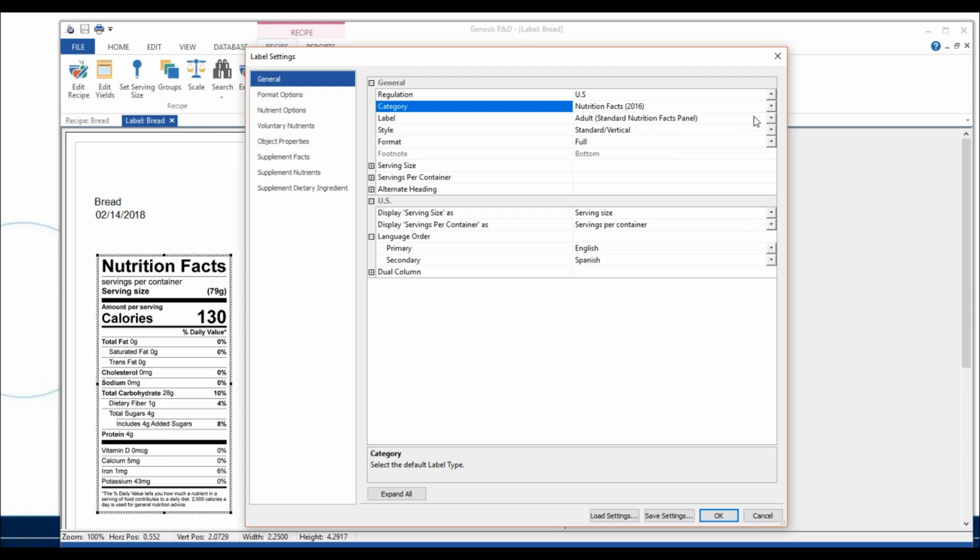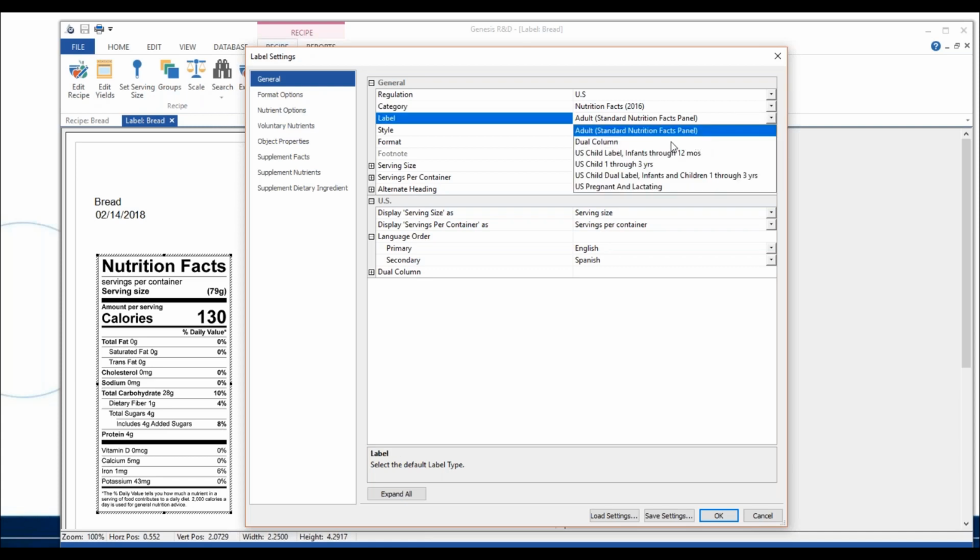The label tab, think of this as the various age groups that you could work with. We also have dual column choices there. I'm not going to talk about dual column today. We will be covering that in a separate webinar.